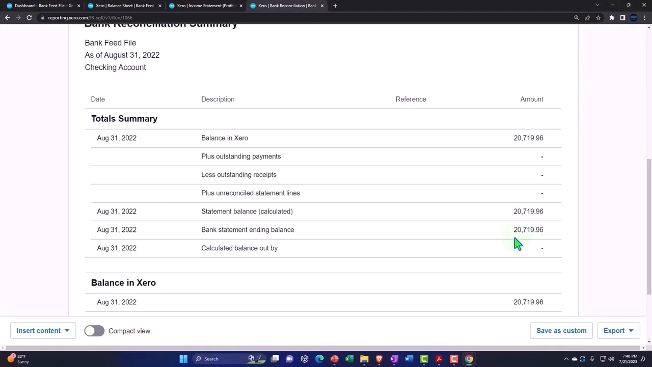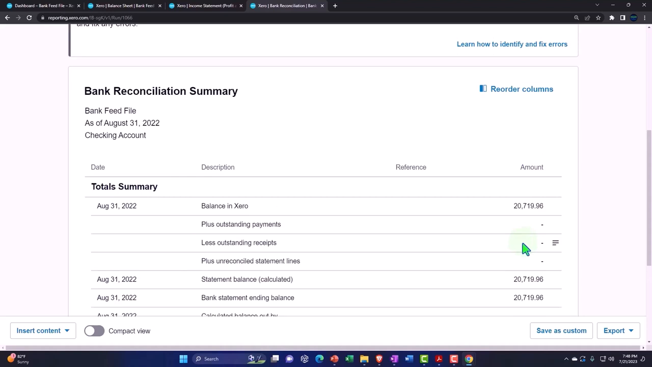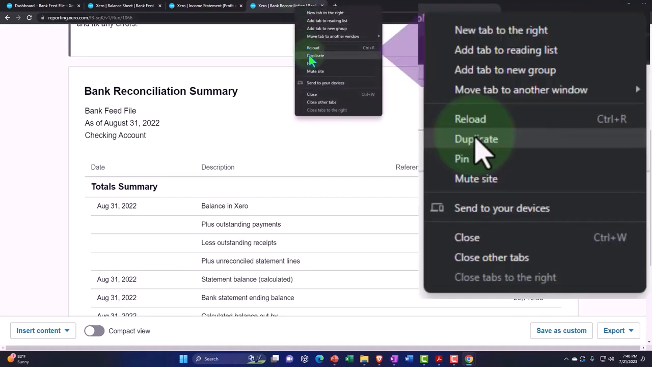So here we're imagining we're in balance here. Let's now do the same kind of report for the following month, and we should basically be in balance there as well. So I'm going to right click and duplicate. And then let's do another bank reconciliation report.